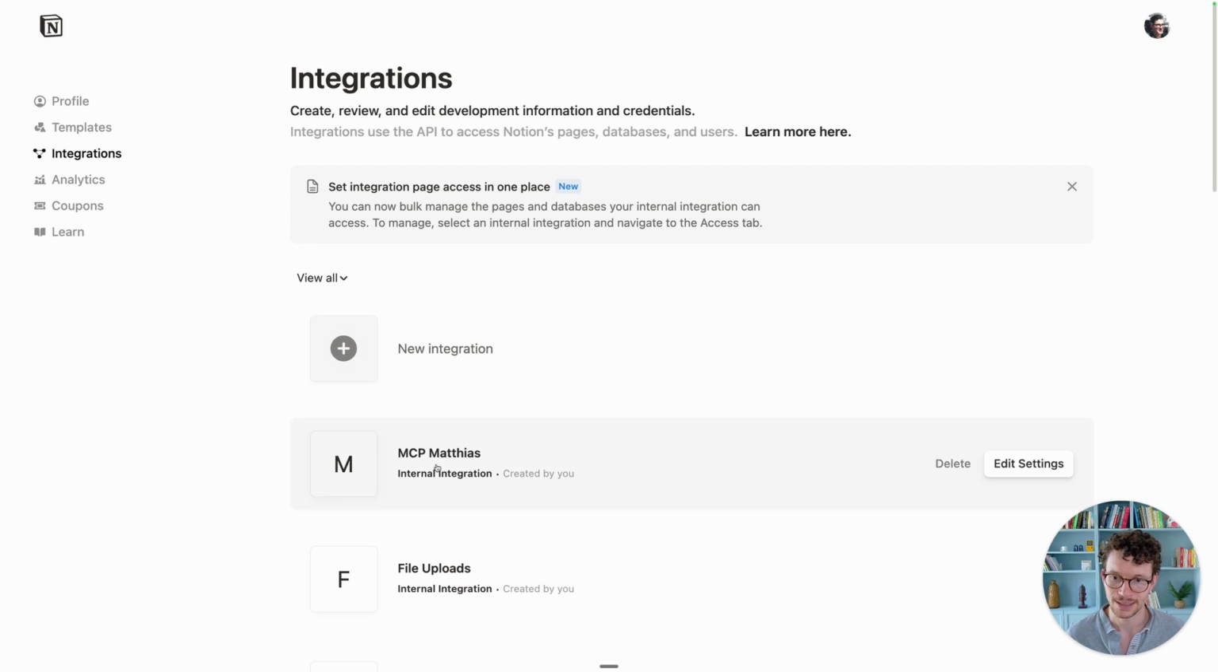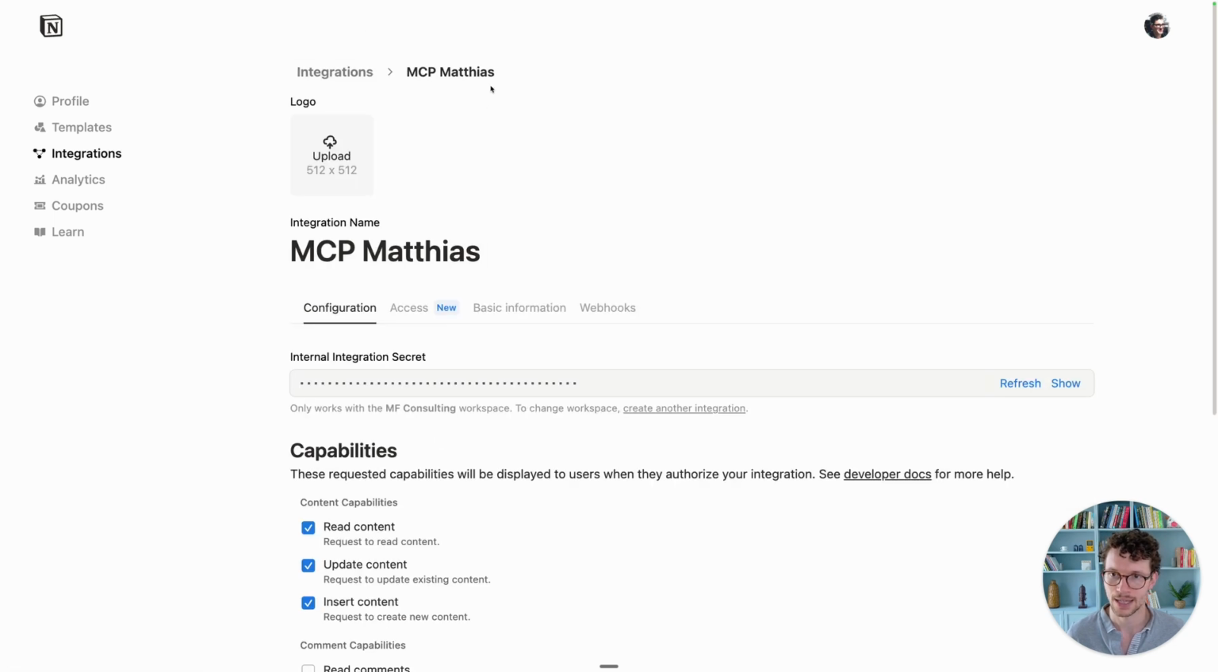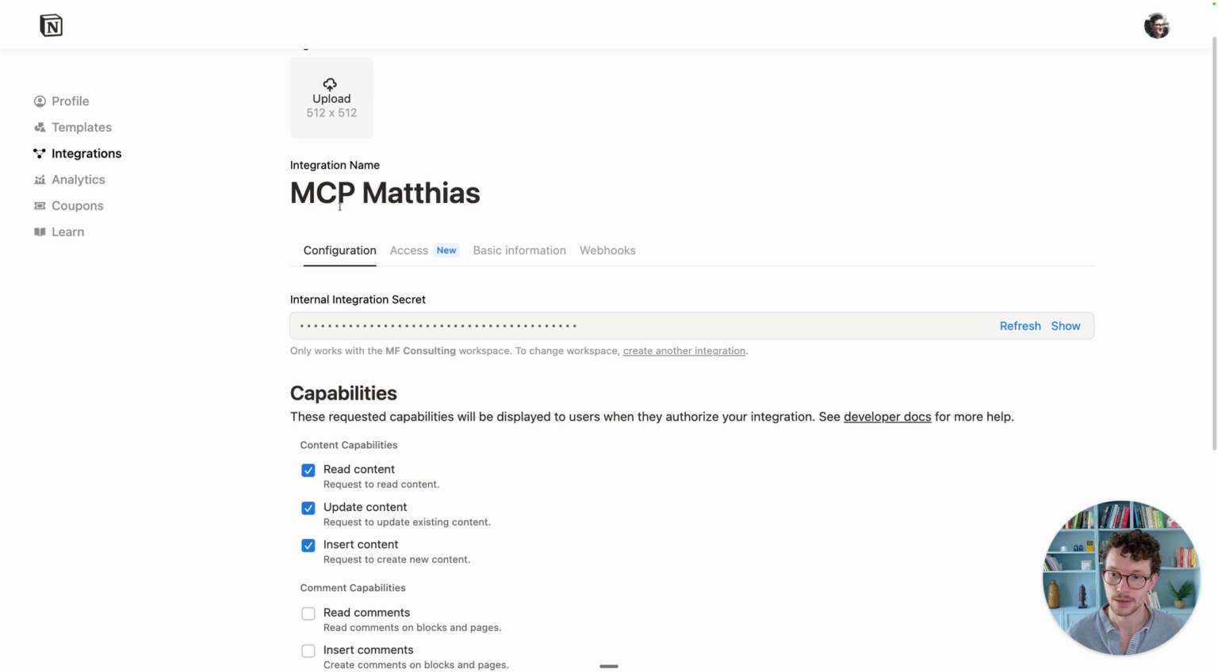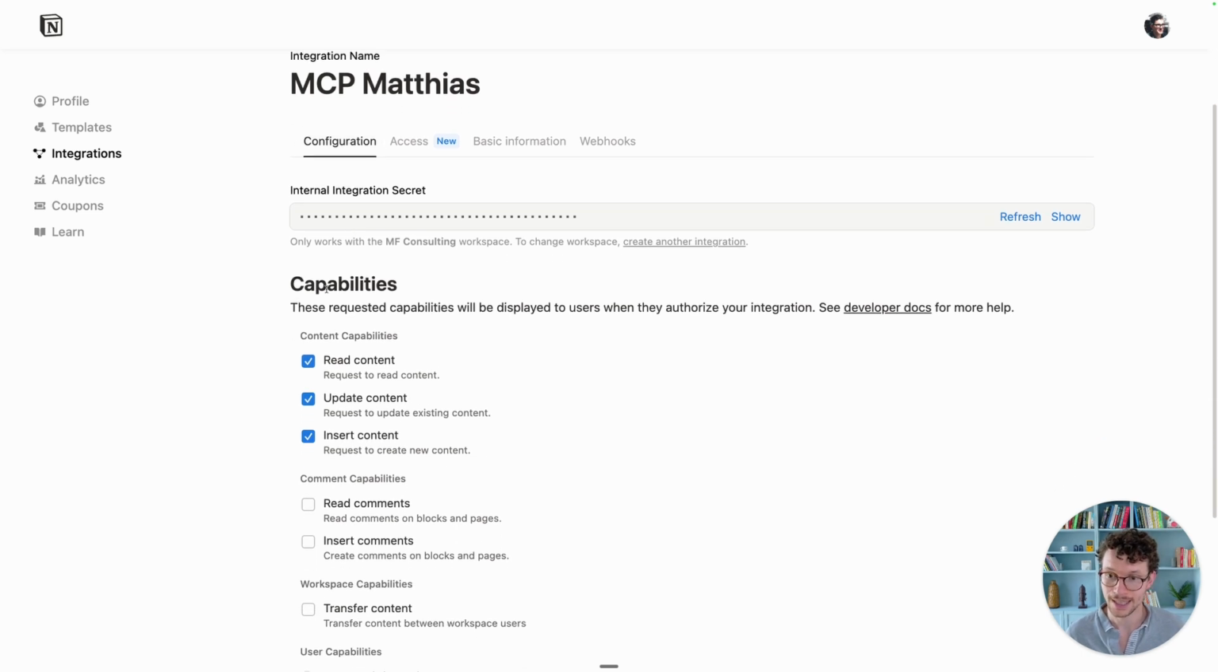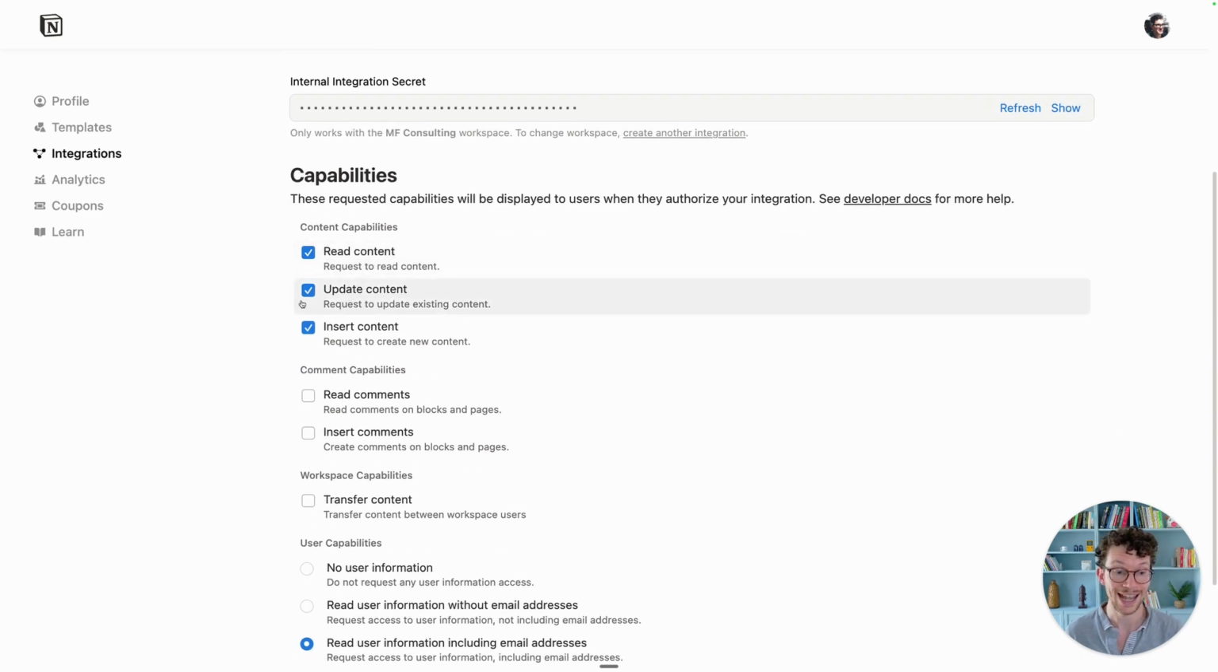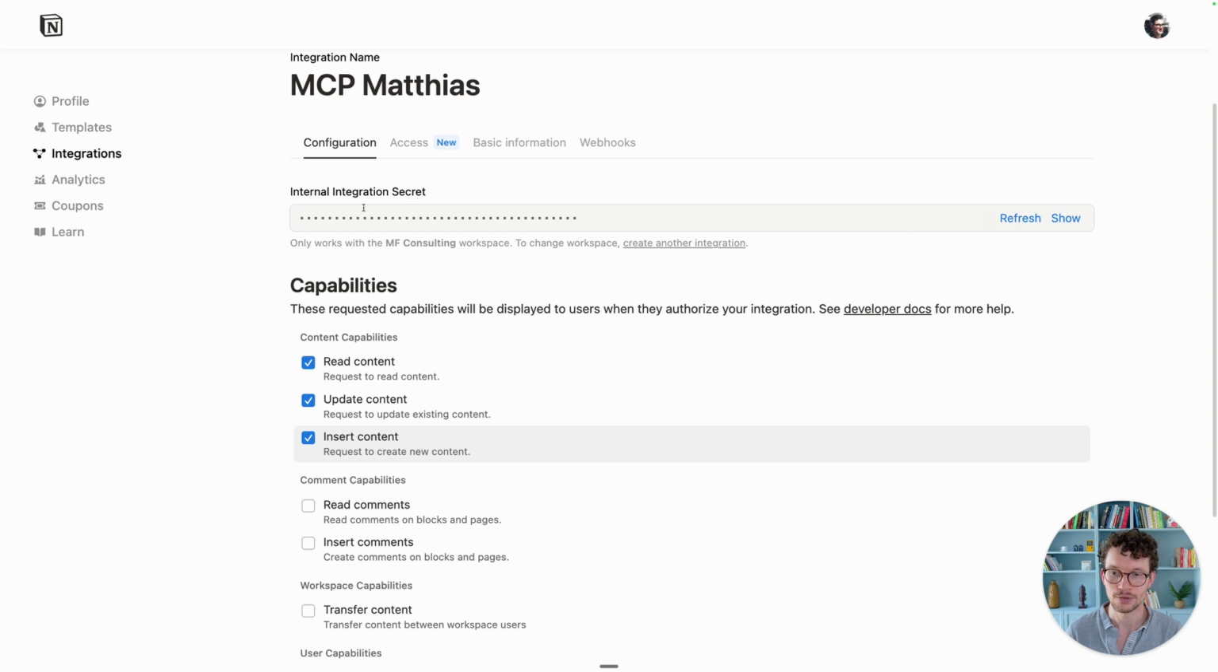After that, you will get a page like this one, MCP Matthias, the one that I have here. Most important are 2 things. Here, capabilities. This is where you set what it can do. If you just want to test how AI can retrieve information from your Notion workspace, but you don't want it to make any changes, you can simply untick these 2 elements, and it can simply read content. But for the full capabilities, you want to have all 3 checked. And then you want to get your secret, which is the token up here. Click on Show and then on Copy. Then copy it in a safe place because we're going to need this in a second.